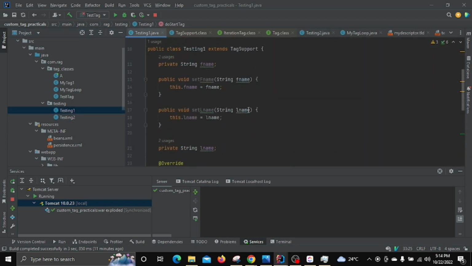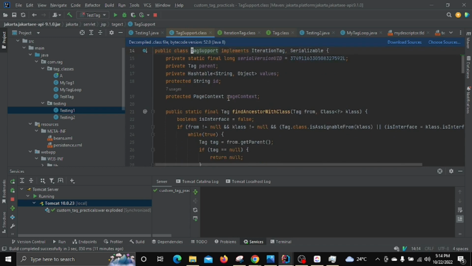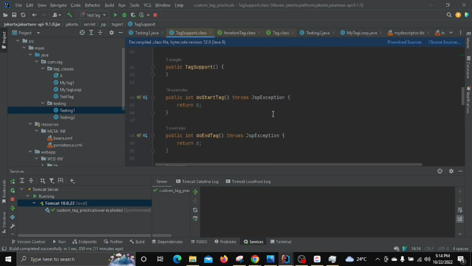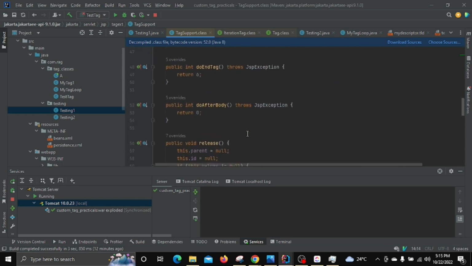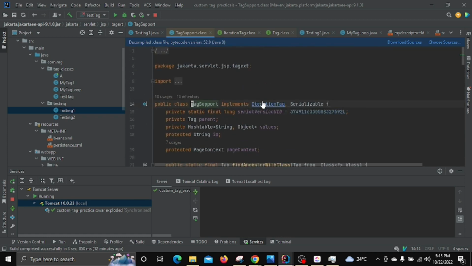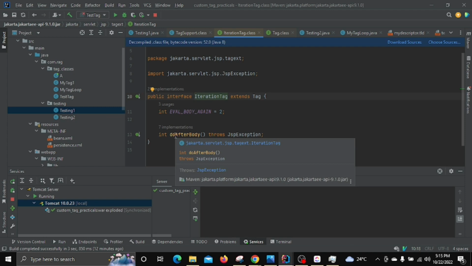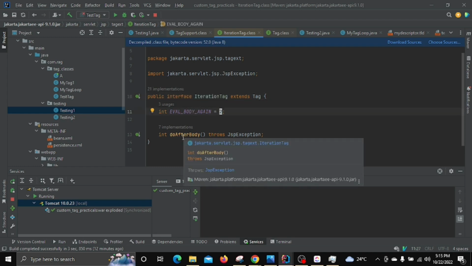Let's go inside these classes. First of all, TagSupport implements two interfaces, Serializable and IterationTag, and you can see it has these methods: doStartTag, doEndTag, doAfterBody. Let's go inside the IterationTag. Inside this, EVAL_BODY_AGAIN and doAfterBody have been declared. The value of EVAL_BODY_AGAIN is 2, and there is the doAfterBody method.